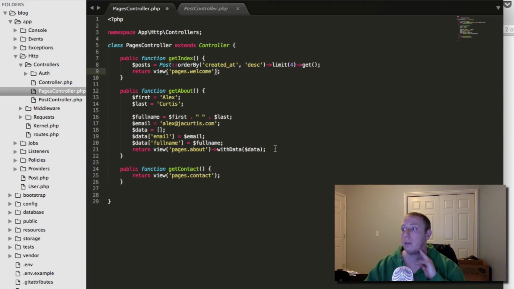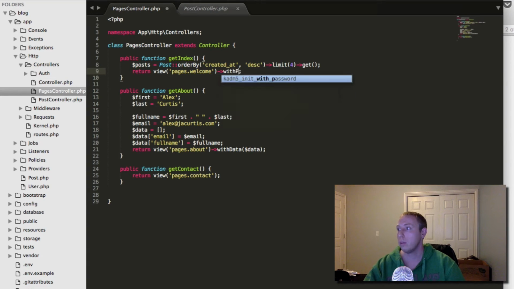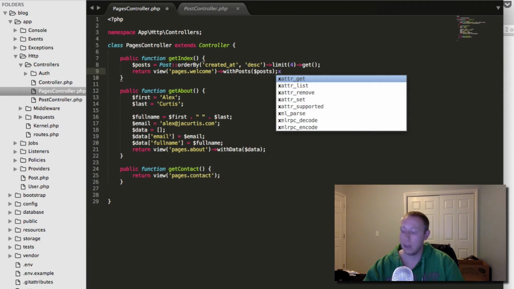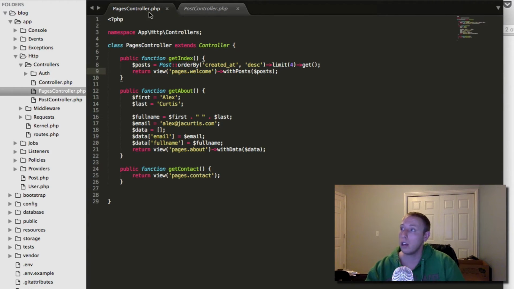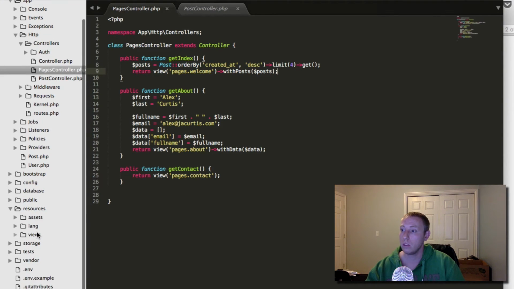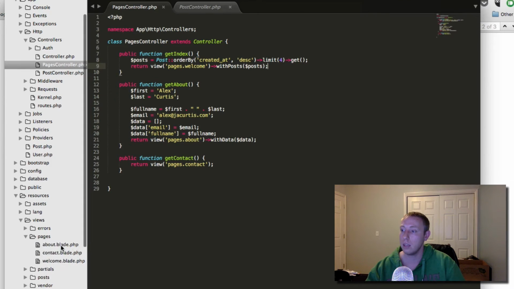The last thing you should remember is we've got to pass it in. So with posts, we're going to set it equal to posts. Pretty easy. That's it for the controller. So the controller's done. Let's head over to the view. In the view, you need to go to resources, views, and pages.